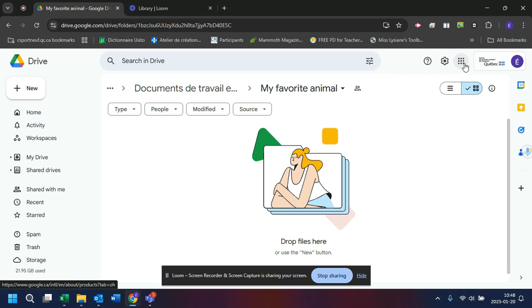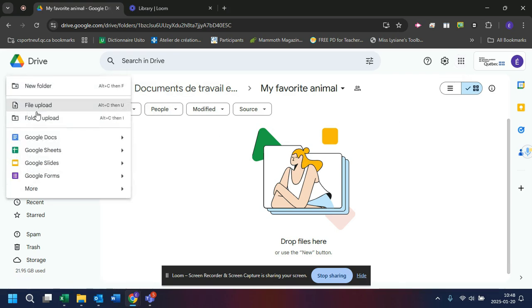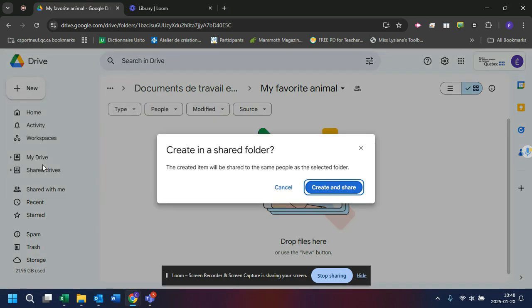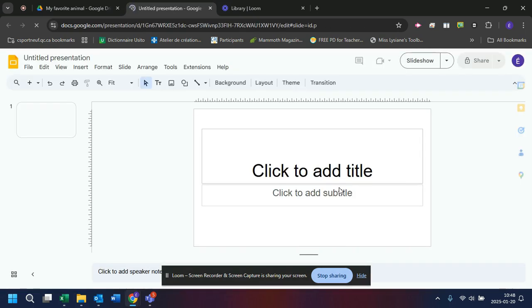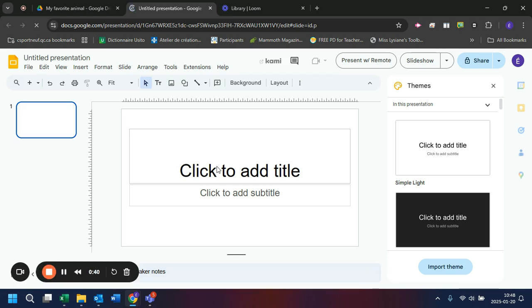Once you're in your Google Drive, you'll click on New and you'll go find Google Slide. So you want a new Google Slide because you'll create it from scratch. Create and share. This way, your Google Slides will be in your own folder, in your own Google Drive.